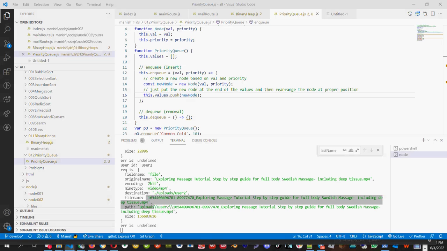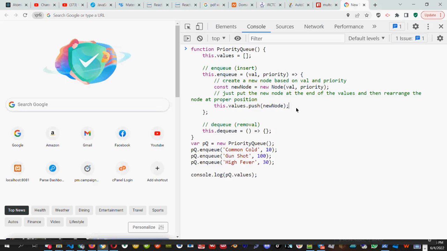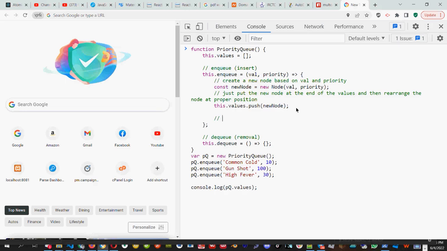Okay, so let's continue. So we have to put this new node at the end of the array. So we are pushing it, and now we have to rearrange this new node at the proper position. So let's write down the logic of rearranging. Okay, now rearrange the new node at proper position. That is what we are trying to do now.